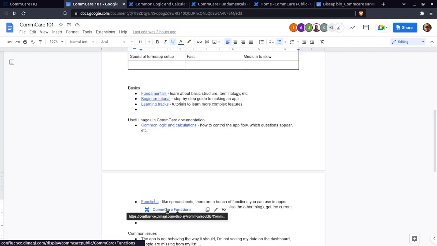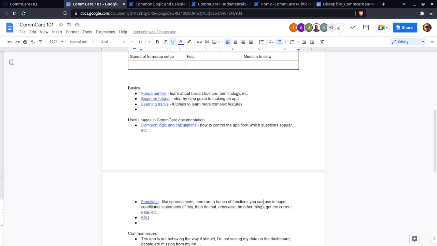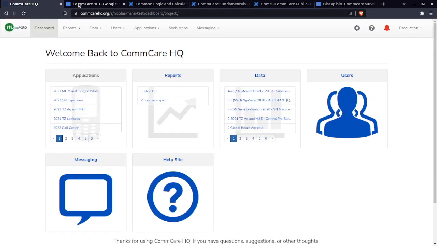Functions, so I put here, like in spreadsheets, like in Google Sheets or Excel, you can use really similar functions, and those can be useful in a lot of cases as well. So if I come across anything else, I'll keep adding them to this page, and then that'll be easy to find for you. But anyway, let's just jump into actually making an app then.